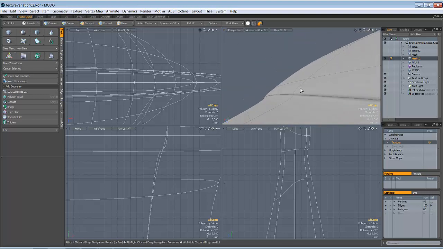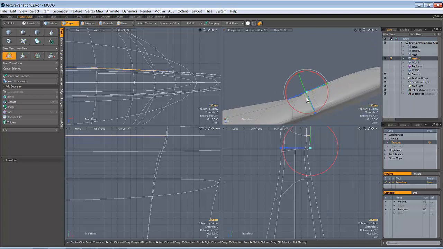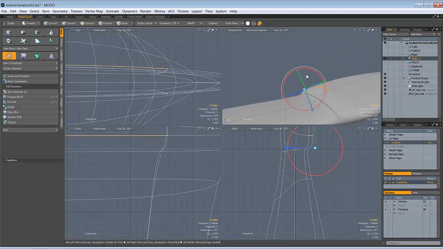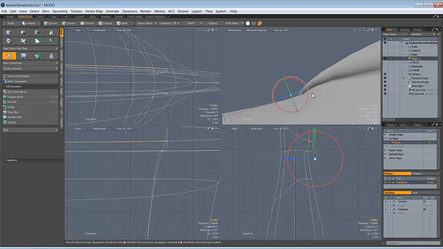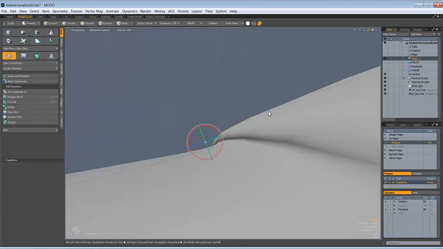Here maybe we can pull this edge a little bit to see the seam a little bit better. We can, with the Y tool, pull it slightly, and we can push it down a little bit to stress the edge a little bit more, to get the seam more visible.